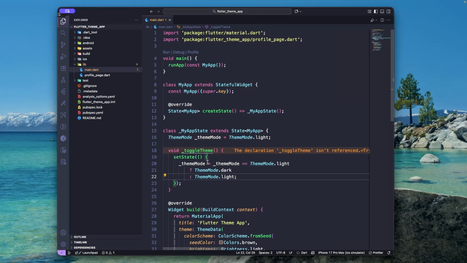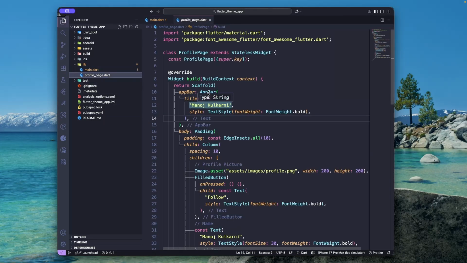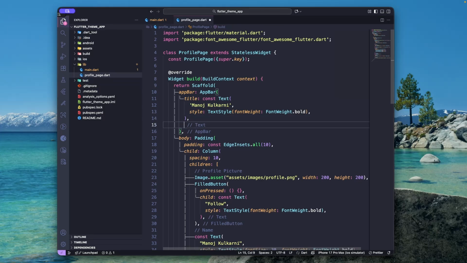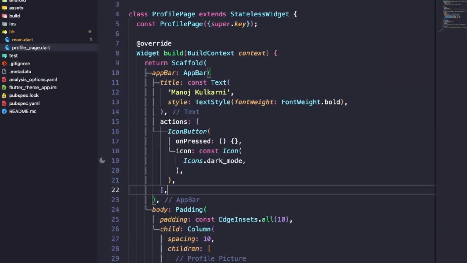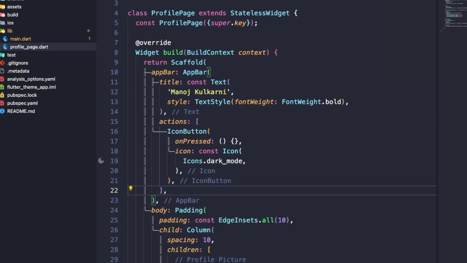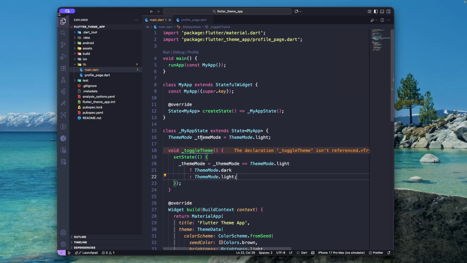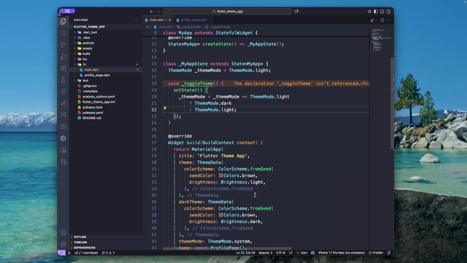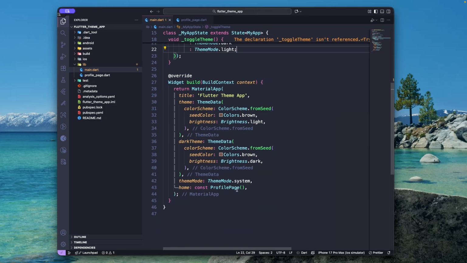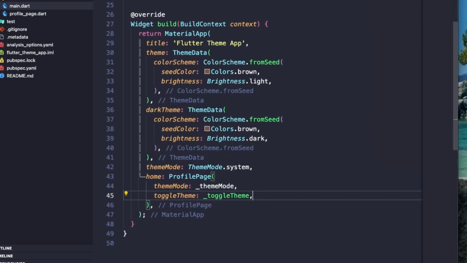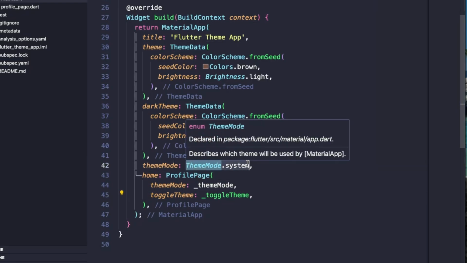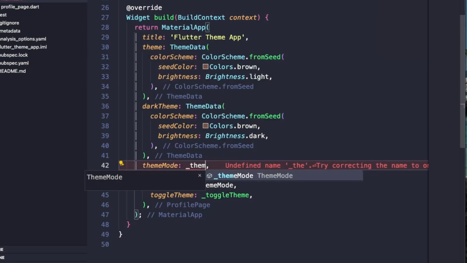Hit save. Next, let's go to the profile page and add a button in the app bar using which the user can switch between the light and dark theme manually inside the app like this. Hit save. And now the most important part. The button using which the user will switch between the light and dark theme is in the profile page. But the function and the variable which are responsible for changing the theme are in MyApp. So what we will do, we will just pass that information from MyApp to the profile page, like this. And one more thing, also replace this ThemeMode.system with our variable _themeMode.